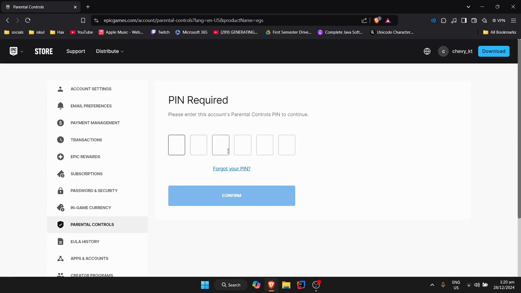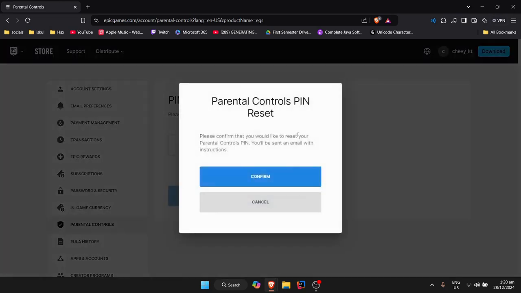If you forgot your PIN, or if you don't know what your PIN is, you might need to ask whoever created your account what your PIN is. But if you forgot what your PIN is, you can just simply click on forgot your PIN, and it will send you an email once you confirm this with instructions that you need to follow.